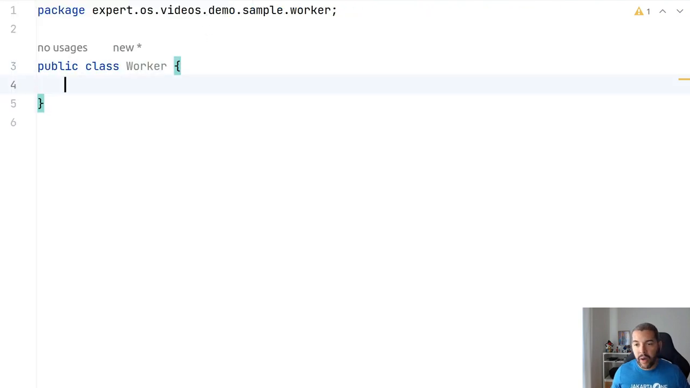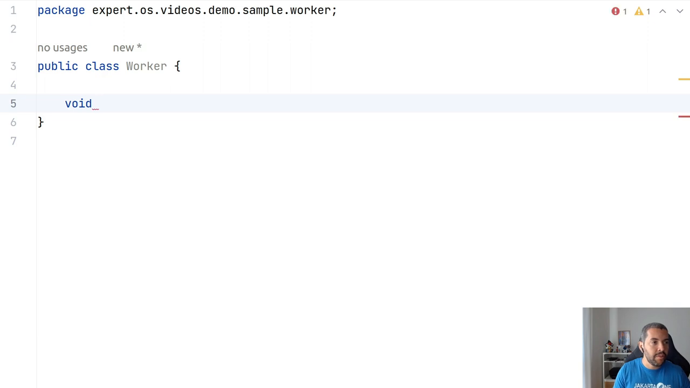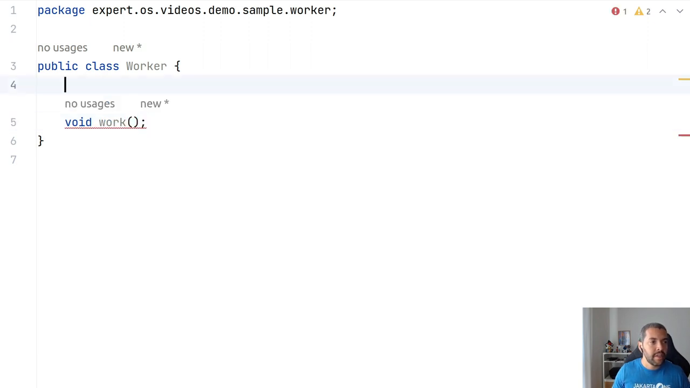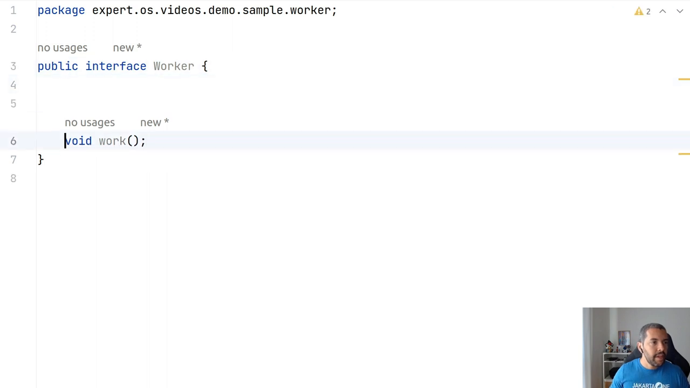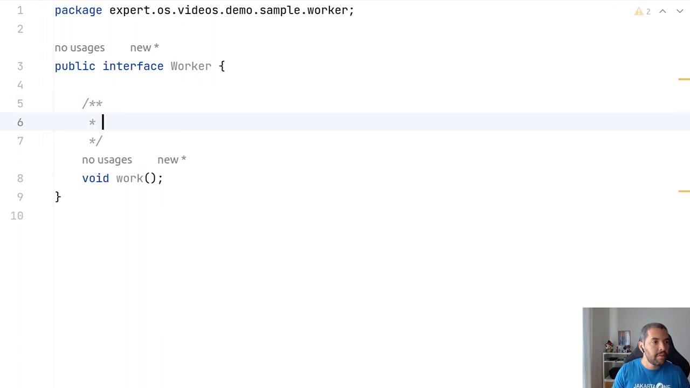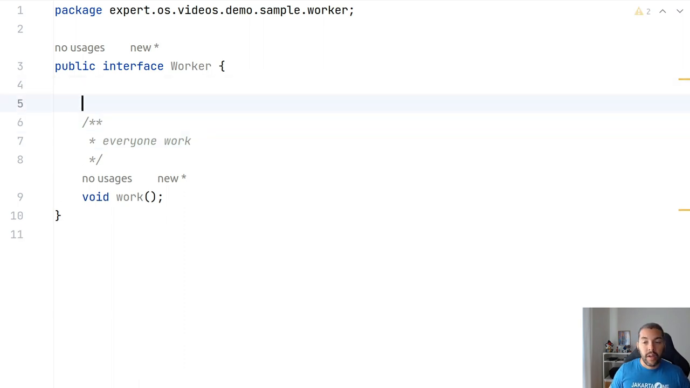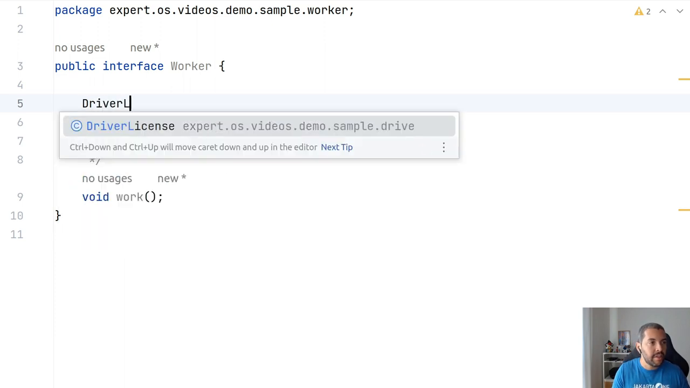And right now, what do we do? So I have the method work, right? Because it's something that everybody, let me convert this one here to the interface, it is a method that everyone can do. But right now we have several particular behaviors. For example, a driver should have a driver license.